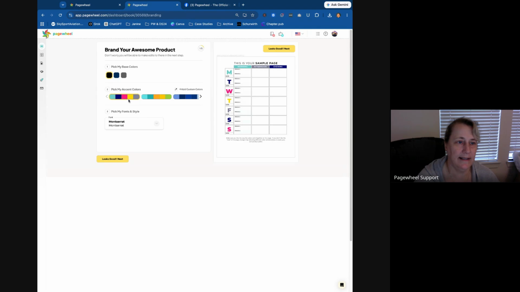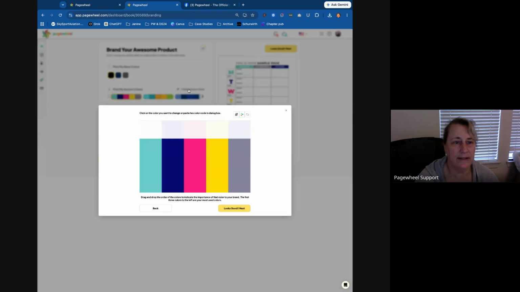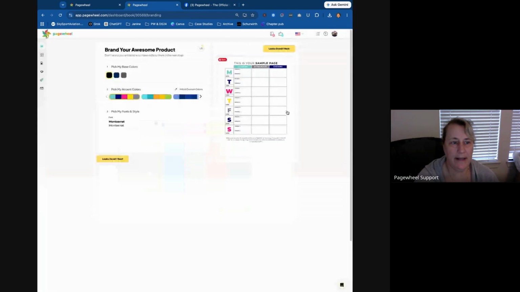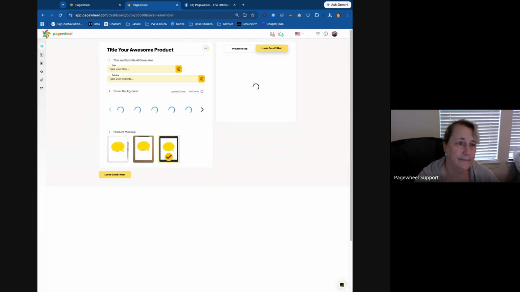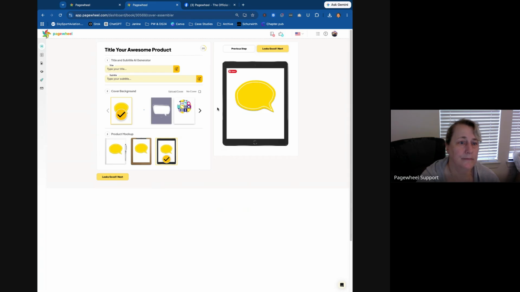Okay. So again, this was meant to make it fast and easy to just, base colors are text. These are your brand colors. We have a few that are in here already, but if you have your own brand colors, you just click on add custom colors, click on the color bar, and you can either use the color picker or put your hex code in, and it'll make your color palette for you. And then of course, fonts. This page is just showing you what the colors look like on a page, and you click looks good next. And then we're going to make our thing.